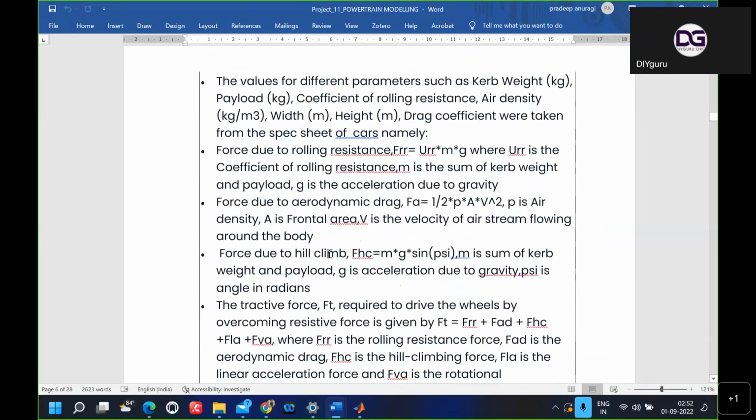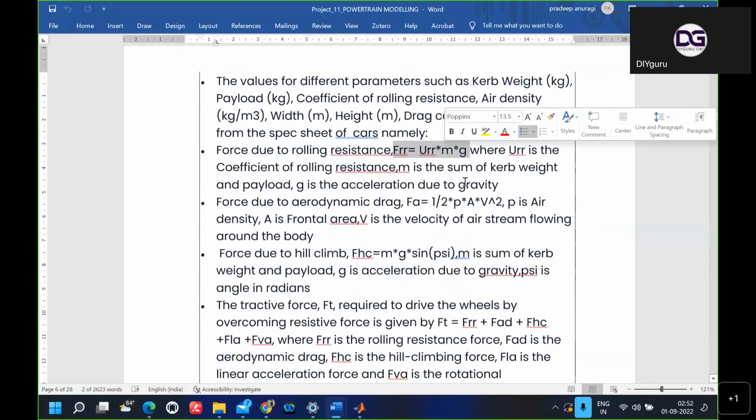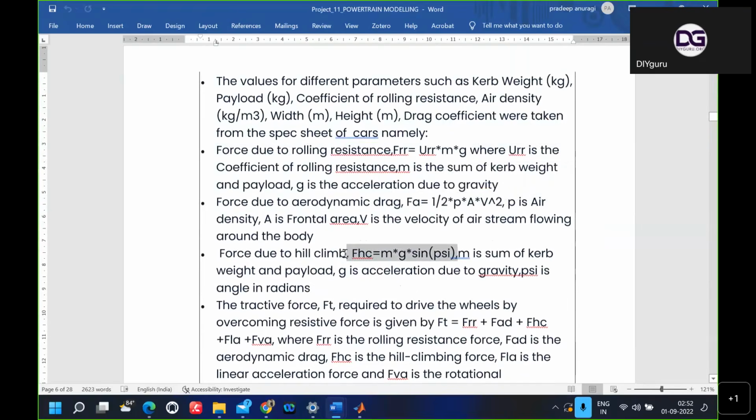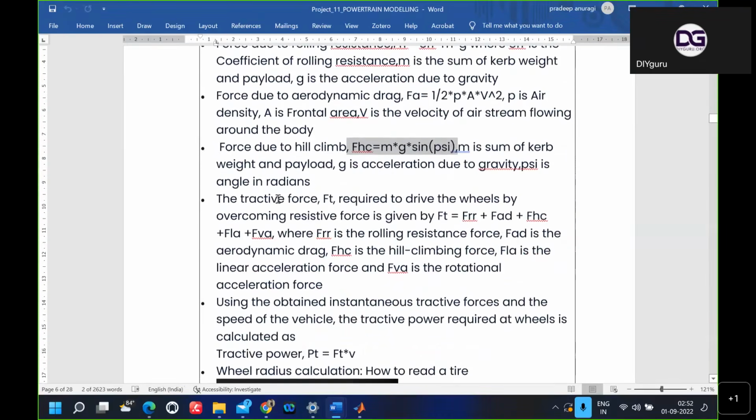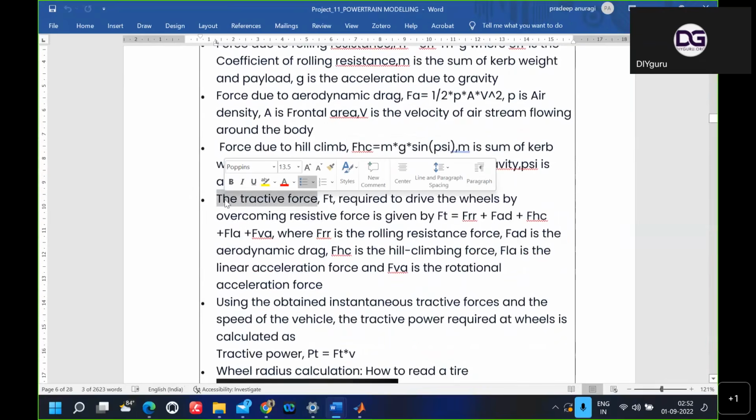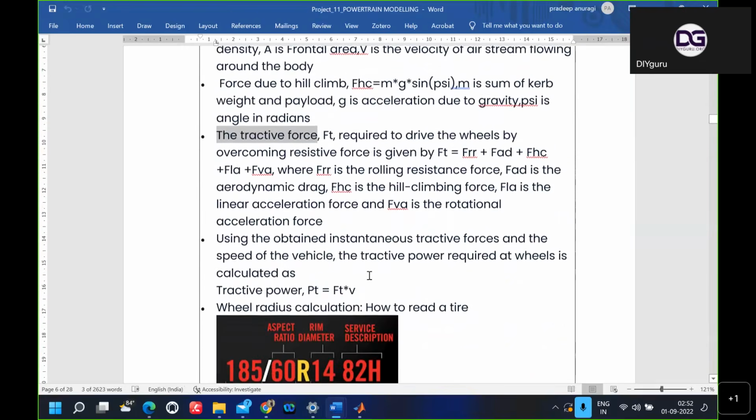So in the vehicle body, what parameters you have to calculate: the rolling resistance, which you have to calculate, then this one is the aerodynamic drag force, and this one is the hill climbing force. These three parameters are very important to calculate the tractive force. So how much tractive force you want is the summation of all the forces acting on the vehicle body.